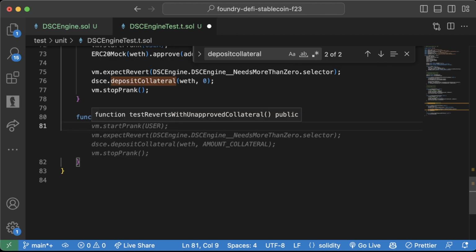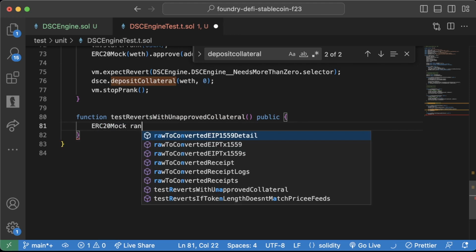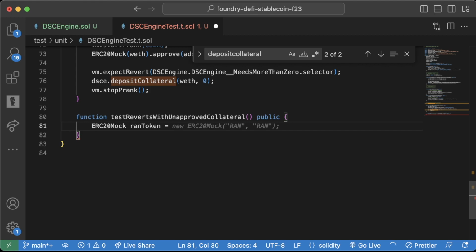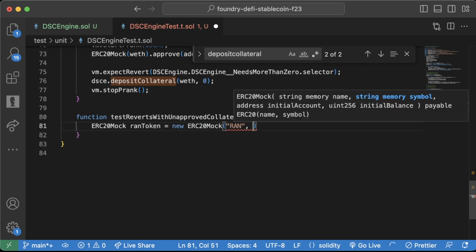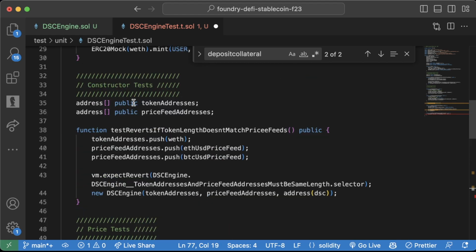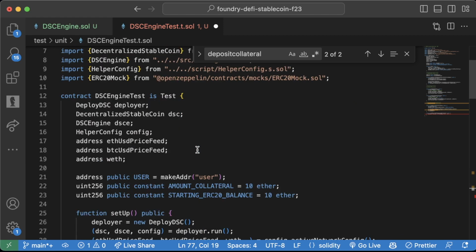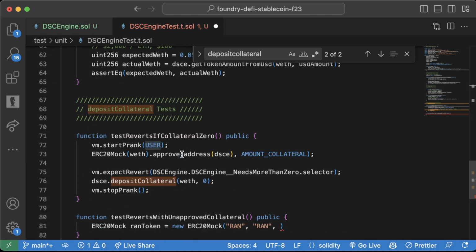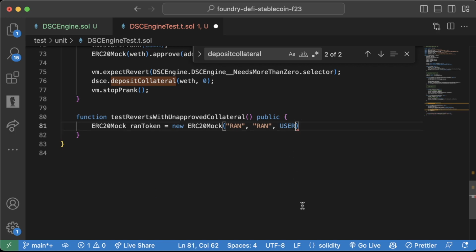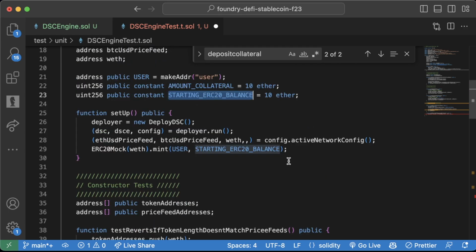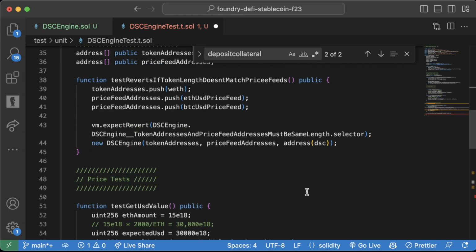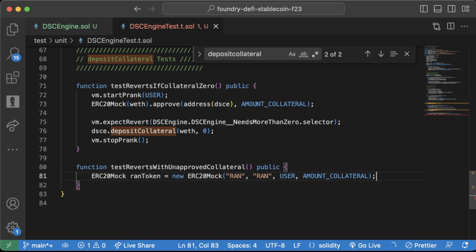Public. We'll make an ERC20 mock, some RAND token, right? We'll just make some silly token. New ERC20 mock. RAN will be the name. RAN will be the token. Do we have a user in here? I think we do have a user, right? Okay, yeah, we do have a user. Let's give this money to a user, and then we'll give them some starting amount. I think we have starting ERC20 balance or amount collateral. Yeah, we'll do amount collateral. Give them the amount collateral.